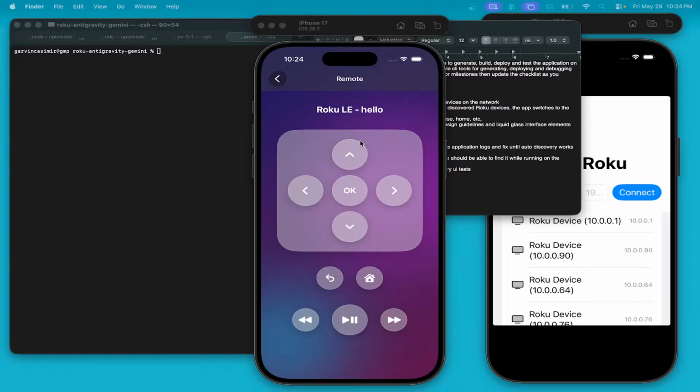Today, well, first of all, I've been doing so in the past couple of videos. I've basically been recreating this Roku application using different tools. I've tried Claude, I've tried Gemini, I've even tried OpenCode. Today, I want to try out Google's new CLI tool called Antigravity.